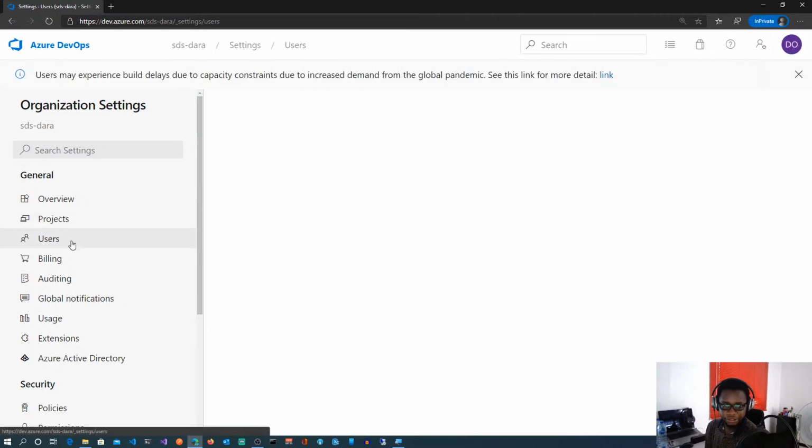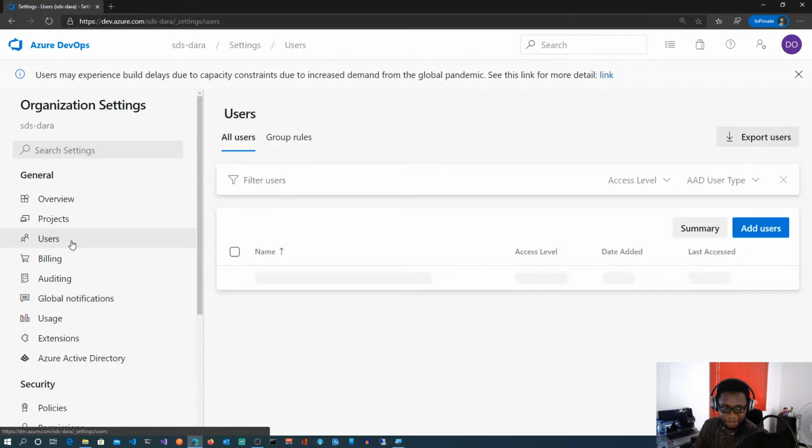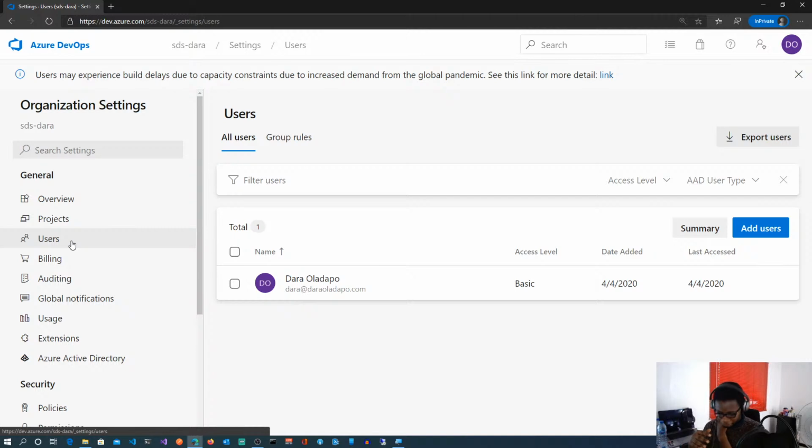Users is that part where I can add people or manage the users I currently have in my Azure DevOps organization. So let me talk a little bit about users. If you're starting for free in Azure DevOps, you get access to 5 basic users. So I can add up to 4 additional users here, and they'll get to use Azure DevOps for free. But when I get to the 6th user, I will have to pay the license fee.